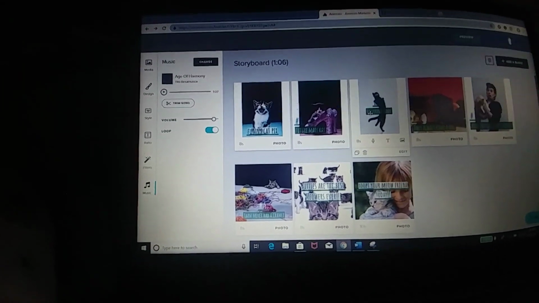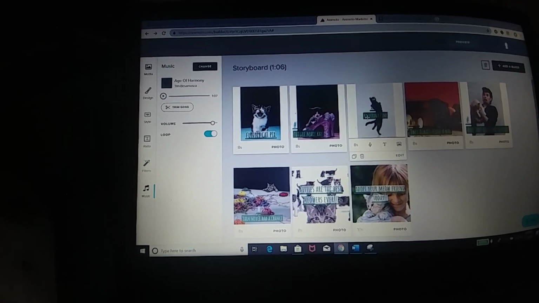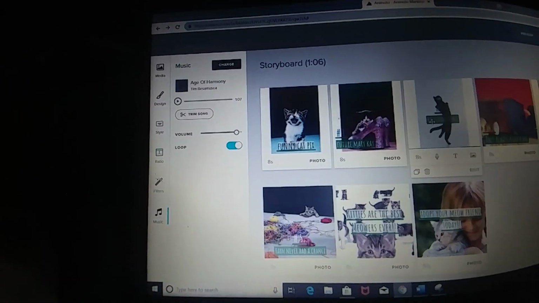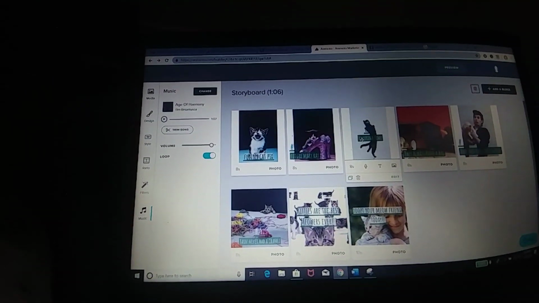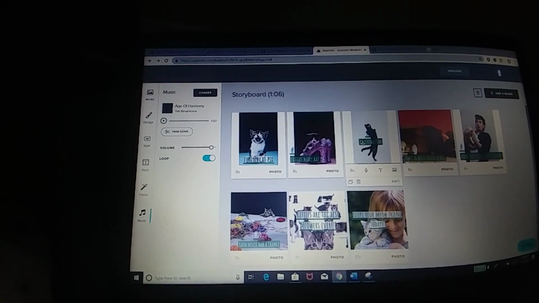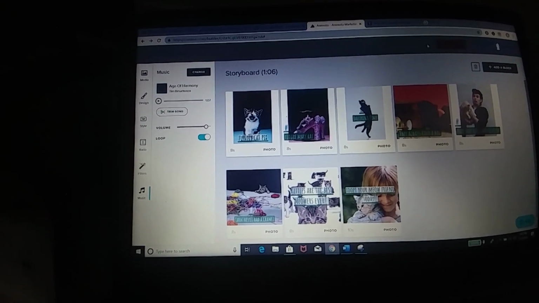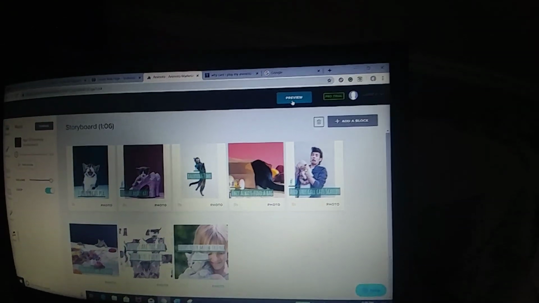If my video was a lot longer and I only wanted a minute of that song to play, then I could put it on loop. It says loop automatically here, but it's just going to play one time and be done. So once everything is done, I click save. And then I click preview.